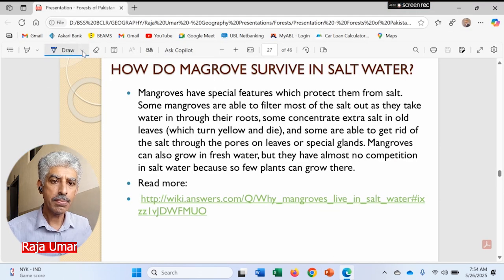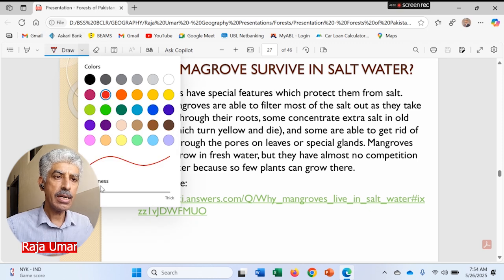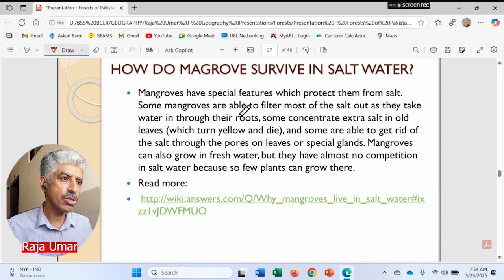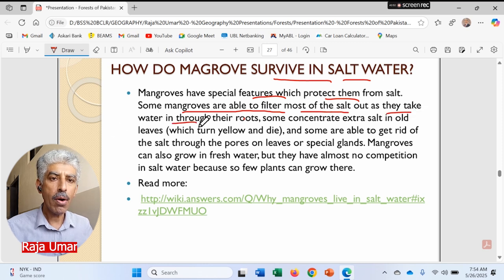The mangrove forest. This is what we were discussing in the last lesson, how mangrove forests survive in salt water. Mangroves have special features which protect them from salt. Some mangroves are able to filter most of the salts out as they take water in through their roots. It means that when the water starts entering the plant body through roots, there are certain filters installed which prevent the entrance of salt particles into the plant body. So that is one adaptation.